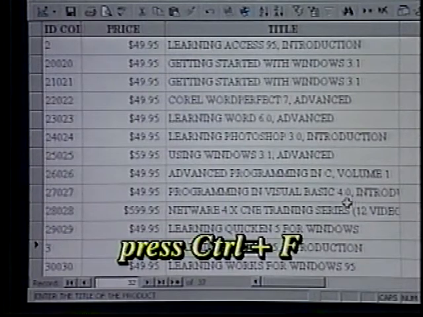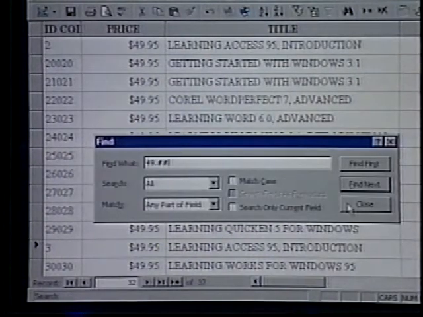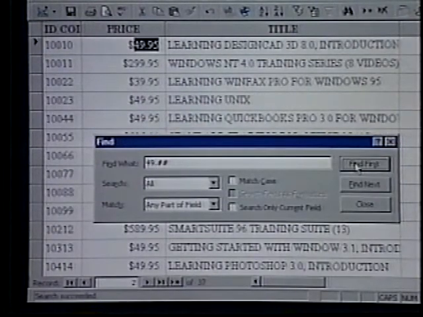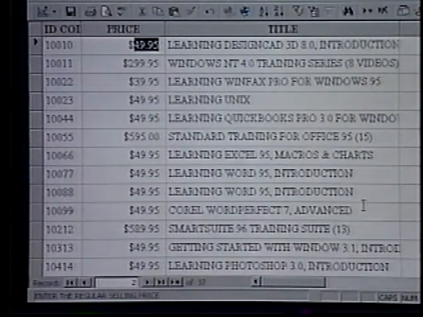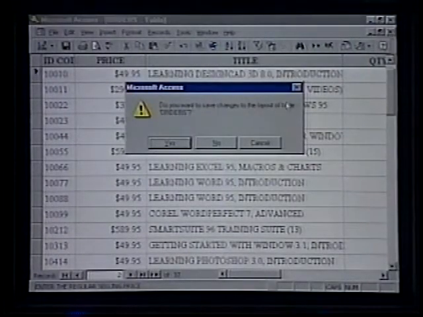Press Ctrl F to open the Find dialog box. Type 49.# then click Find First. After viewing the results of our find, we'll close the dialog box. Then close the table. Answer No to not save our changes.